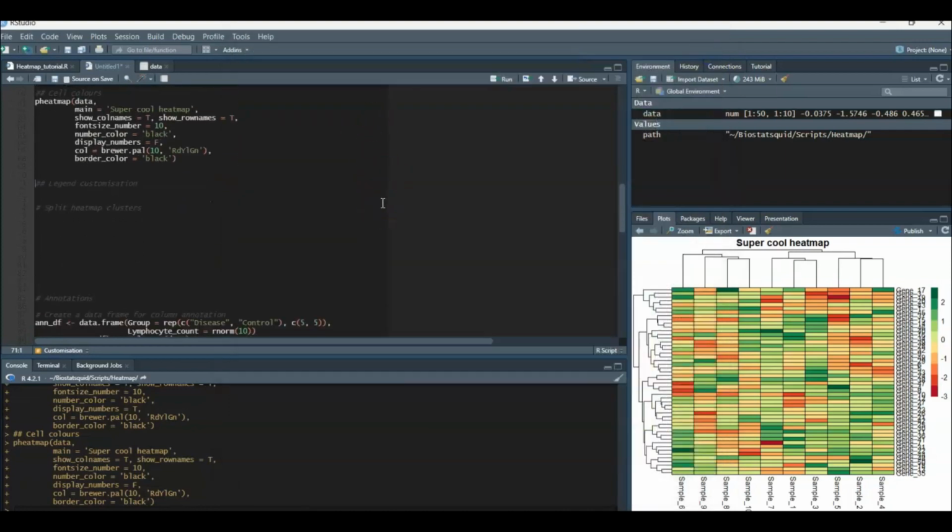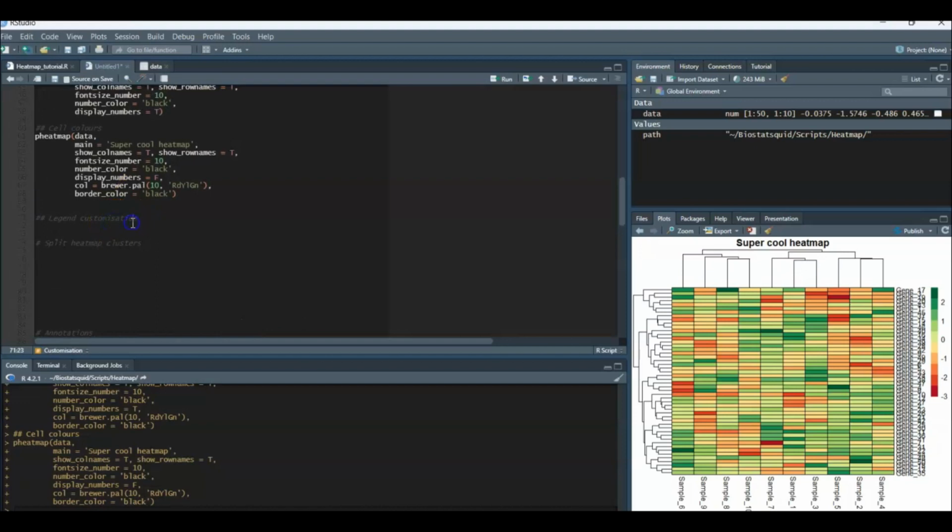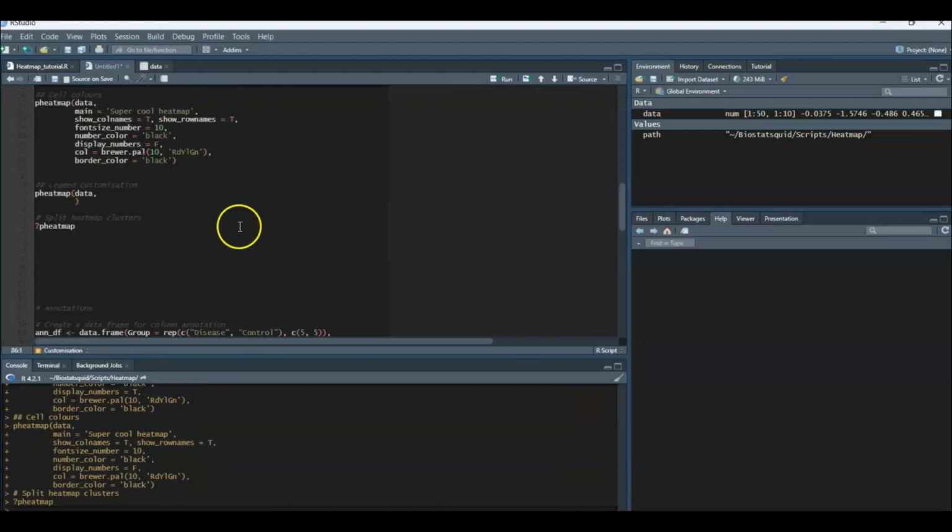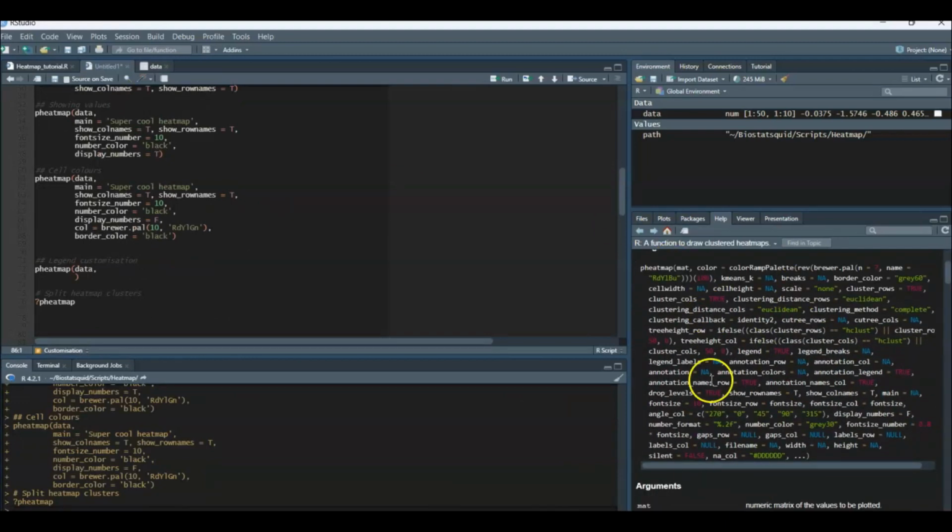So you might want to customize your legend as well, and that's quite easy. By the way, if you want to know how to do something, you can of course call the help function. I'll just write it here, pheatmap, and if you run this, it should give you all the arguments you can pass to this function. Of course, you can also Google it, and you might get faster answers. But basically, anything you want you can do with pheatmap. Right, so where were we?